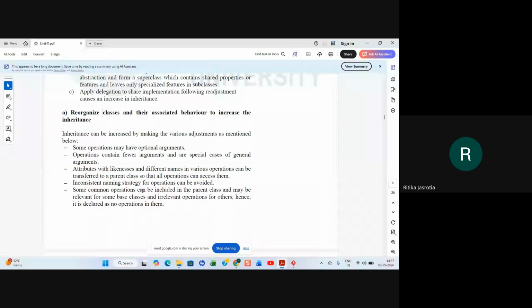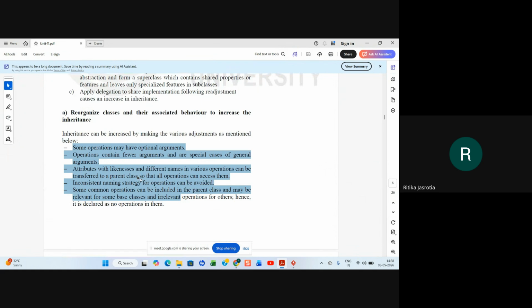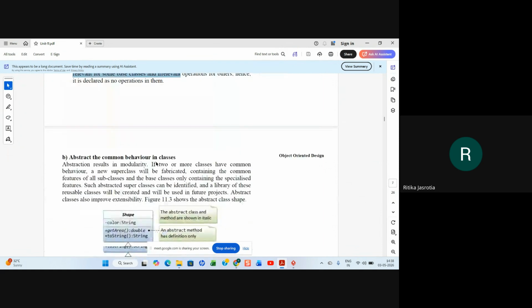Some common operations can be included in the parent class and may be relevant for some base classes and irrelevant for others. Hence, it is declared as no operation in them. Right, so these things you have to cater to for increasing the inheritance if you have to adjust them.